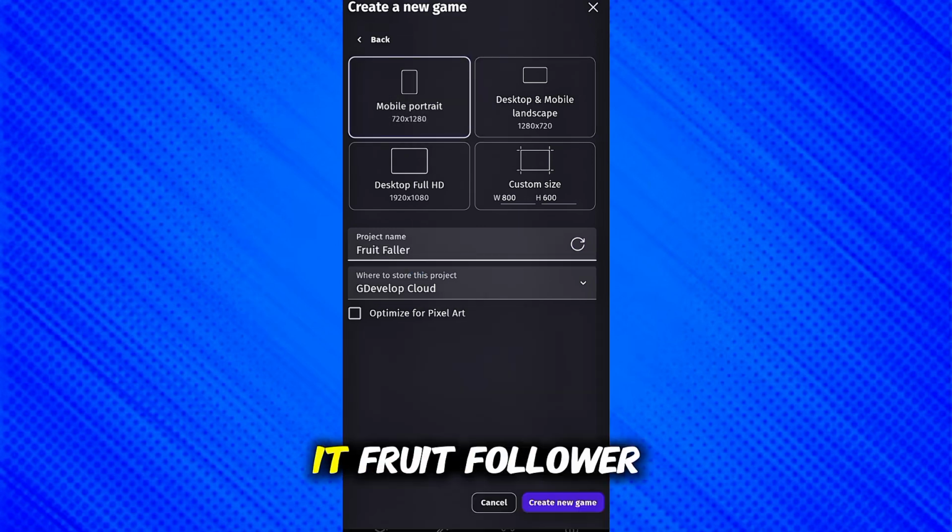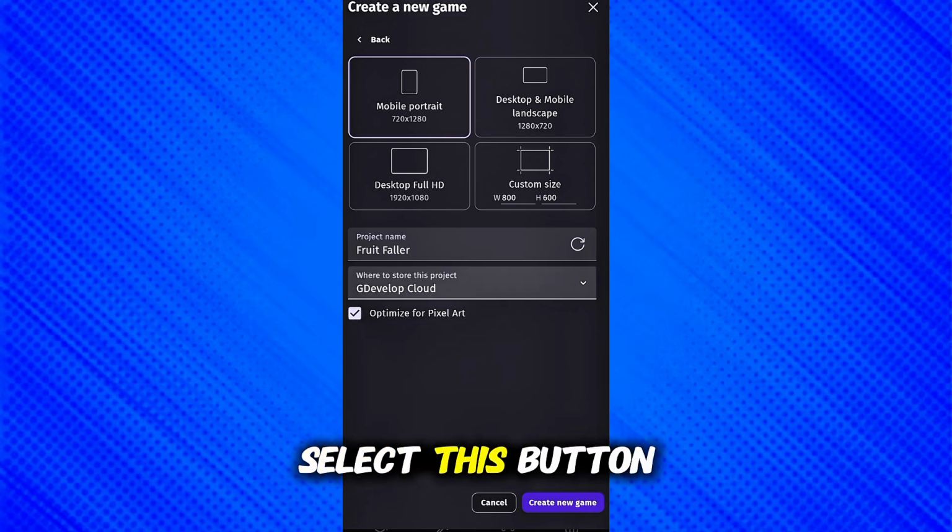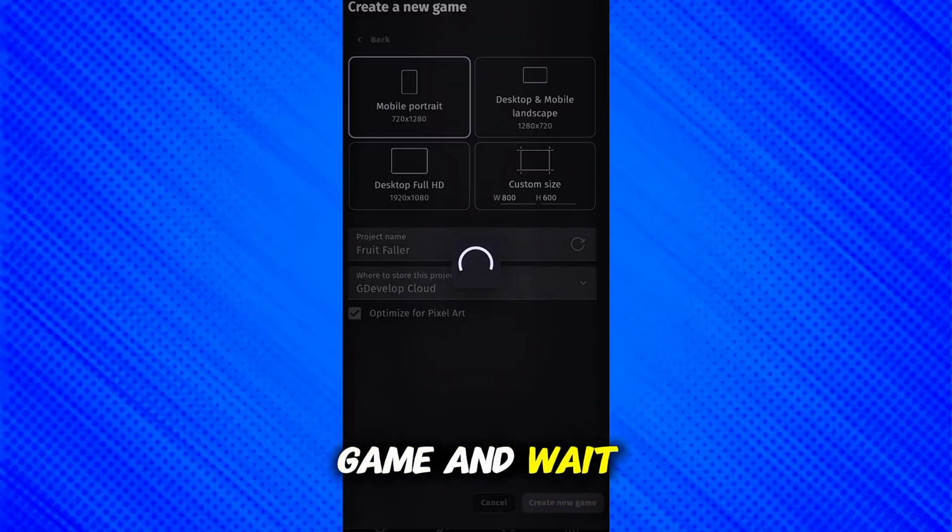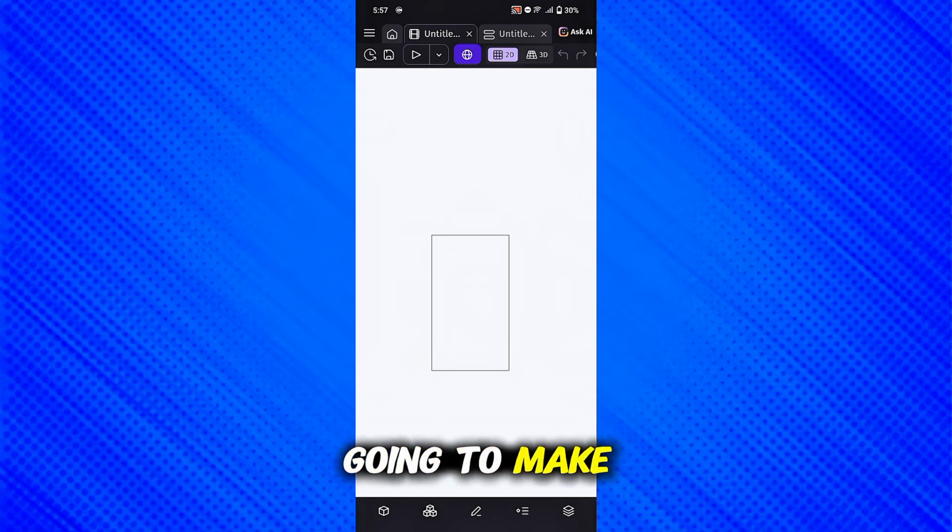Now let's name our game. I'm going to name it Fruit Faller. And let's also select this button. And now finally let's go and create a new game, and wait for 50 years. Yeah. So now this is the editor in which we are going to make the game.